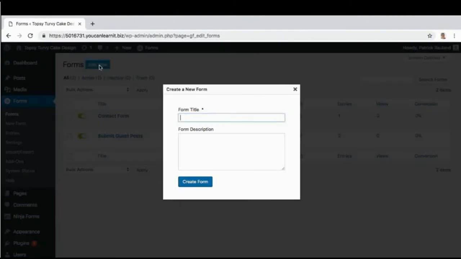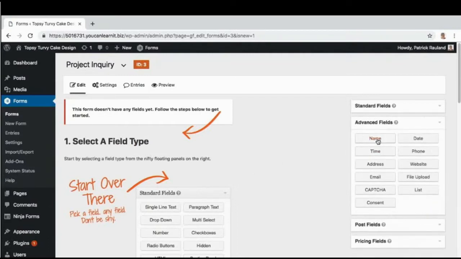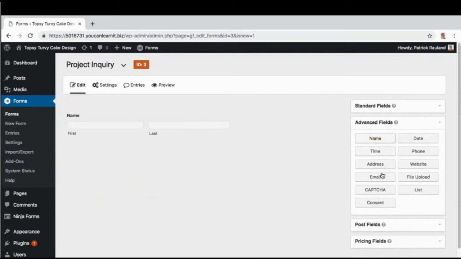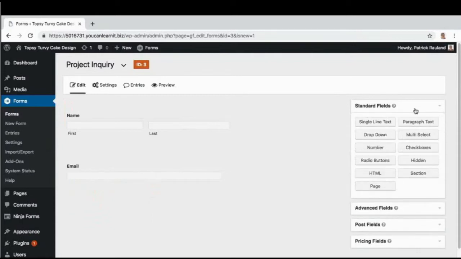I'll go to Forms, Add New, and I'll click Create the Form. Now let's add all the information that we need. I'll go to Advanced Fields, I'll add a name, email, I'll want a budget selector, in this case I want a set of radio buttons, and a project description, which can be a paragraph.